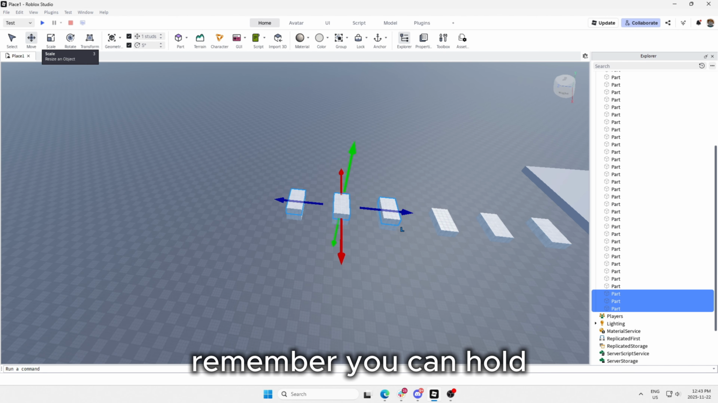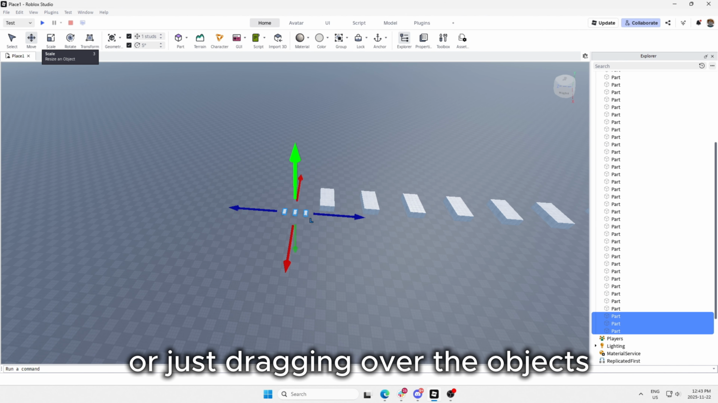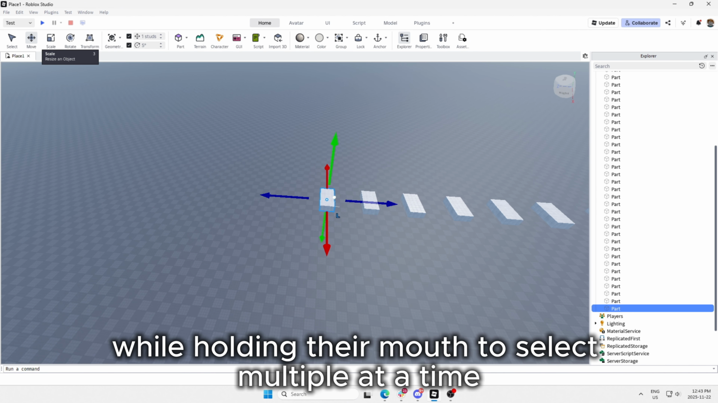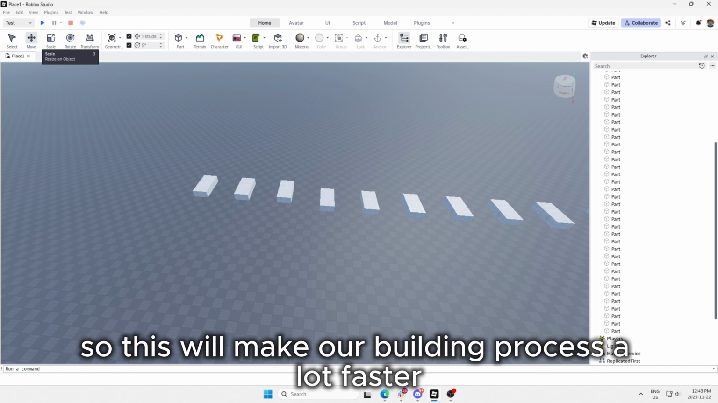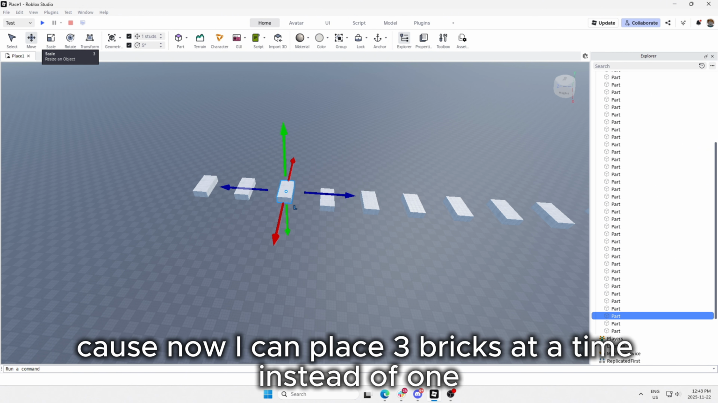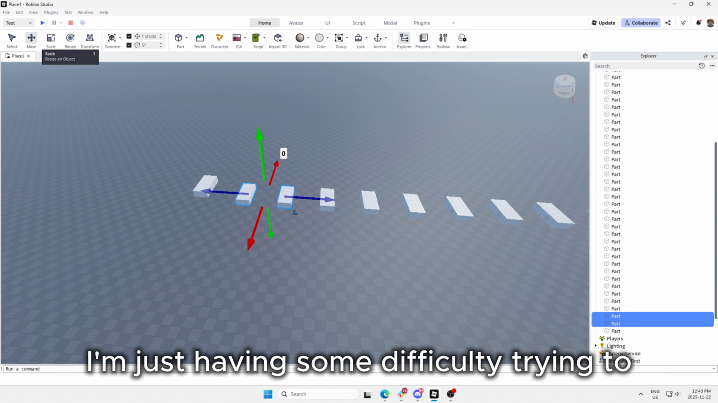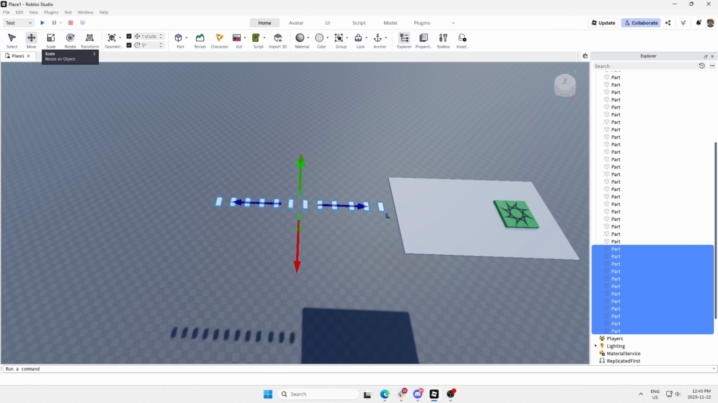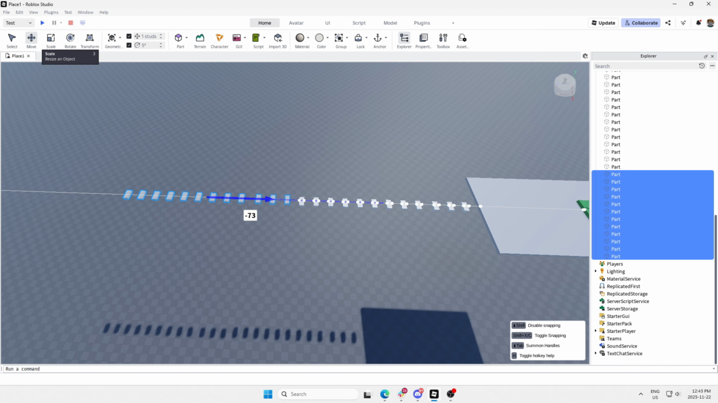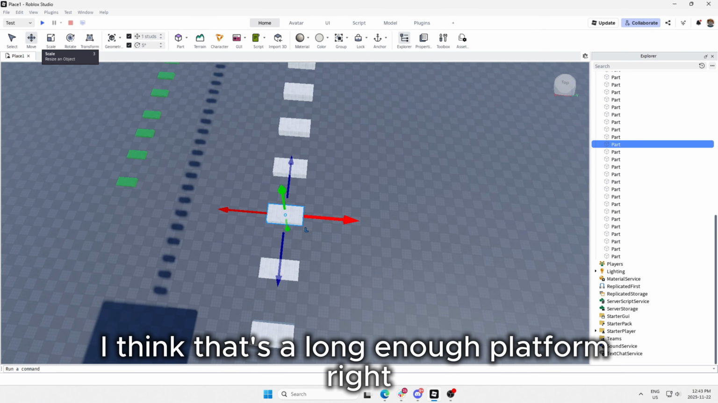Remember, you can hold Shift or Control while selecting objects, or just drag over the objects while holding the mouse to select multiple at a time. So this will make our building process a lot faster, because now we can place 3 bricks at a time instead of 1. I'm just having some difficulty trying to select the last brick there. I think that's a long enough platform, right?